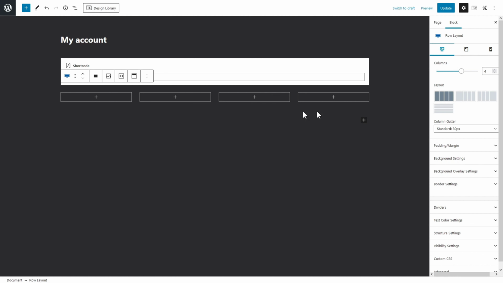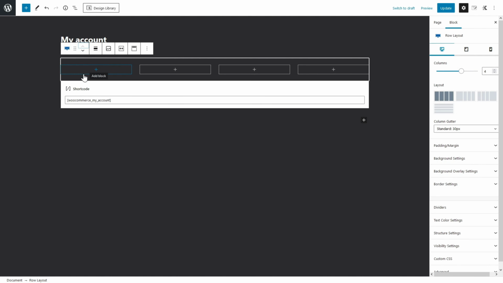And I want these buttons to be above the WooCommerce information. So let's bring this up by clicking on this move up arrow. And here we go. The next thing is let's add an info box. Let's click on the add block.